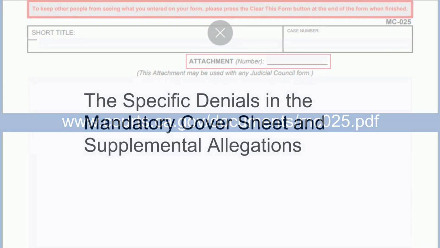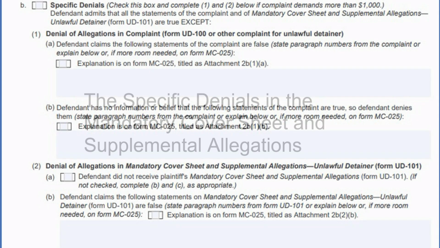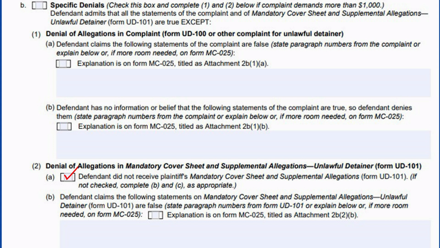The specific denials of statements made in the mandatory cover sheet and supplemental allegations, Unlawful Detainer. Mark 2B2A if the mandatory cover sheet and supplemental allegations was not given to you at the time you were served. If you were served the form, read through it line by line. If you see any statements made that are false, write that number in the space provided under 2B2B.